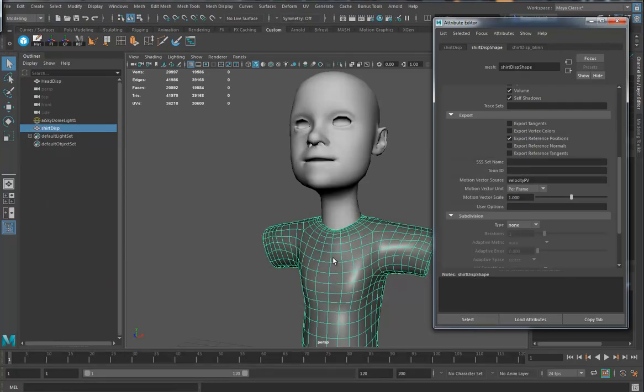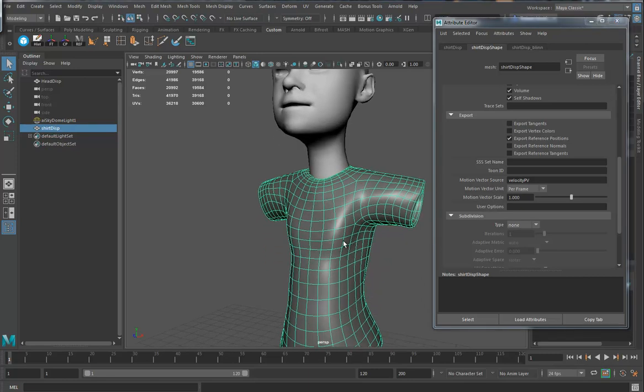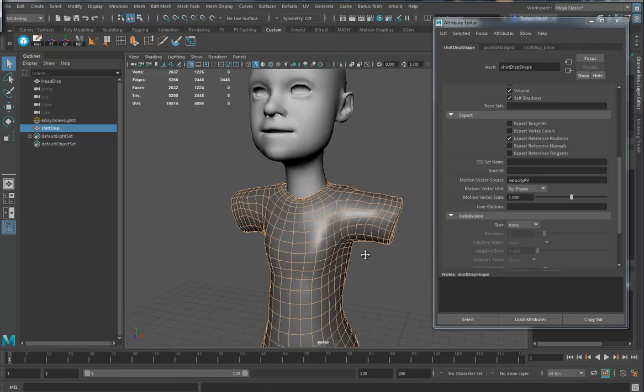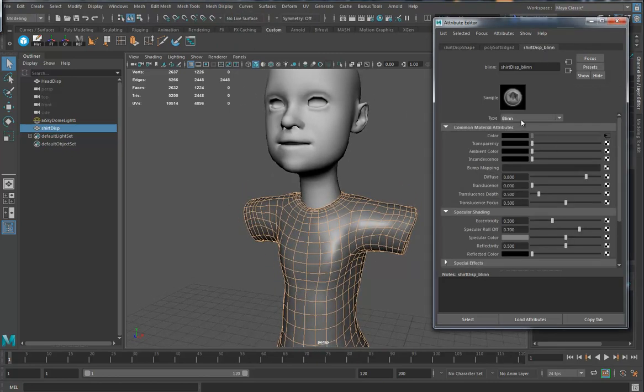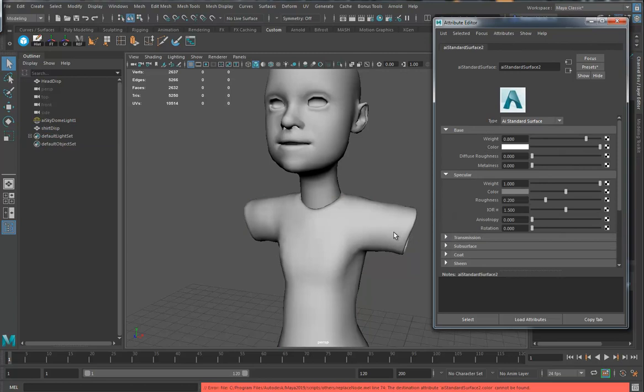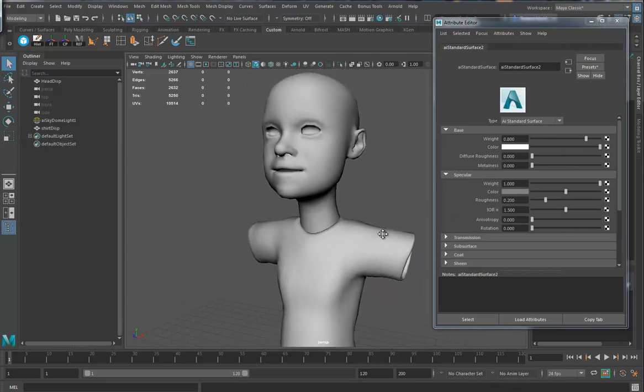Take the shirt, and if I hit 1, go on, let's try it again. 1. And then you'll see that same problem, Soften Edge, so the edges are smooth. I might be able to take this, switch from a blend to the AI standard surface. There. Hopefully that doesn't cause any bad problems.